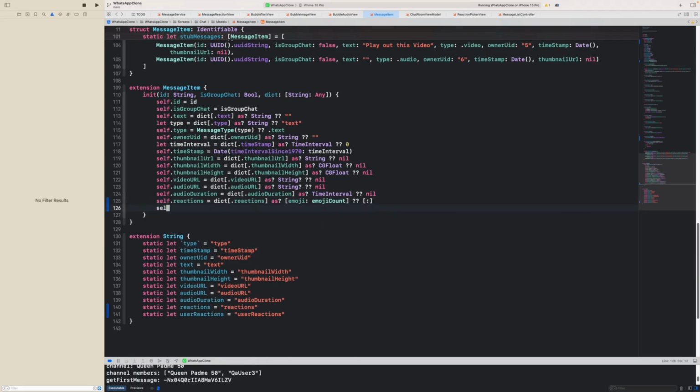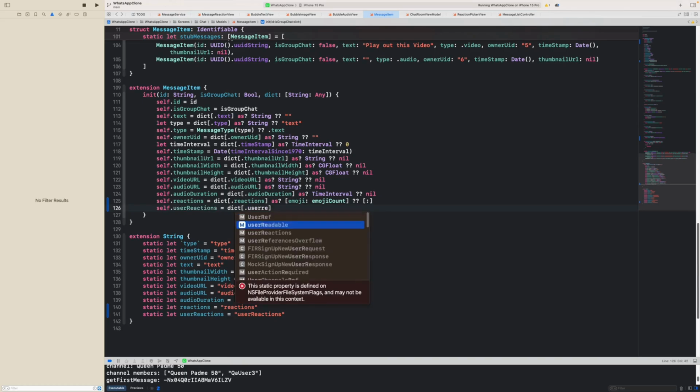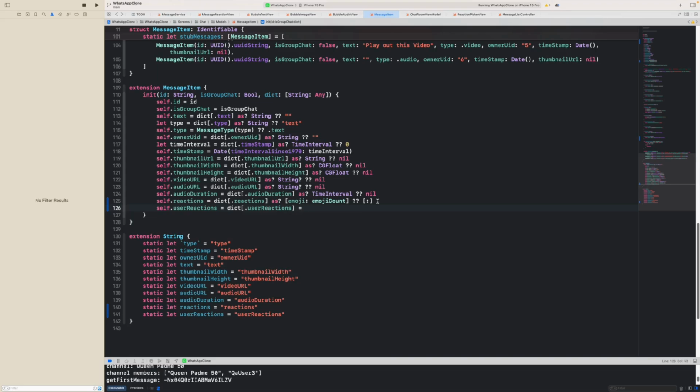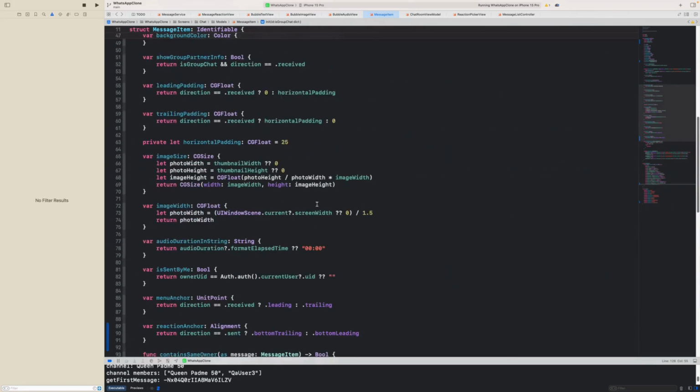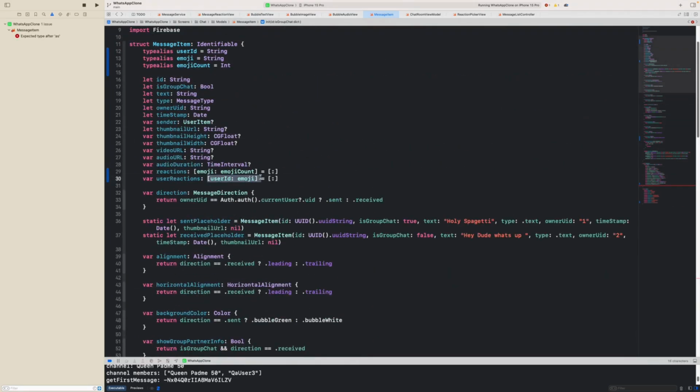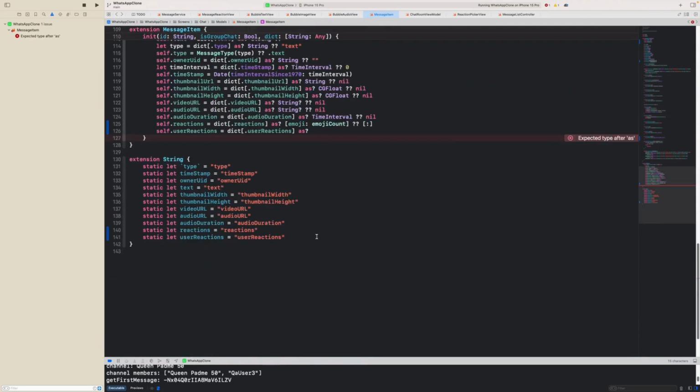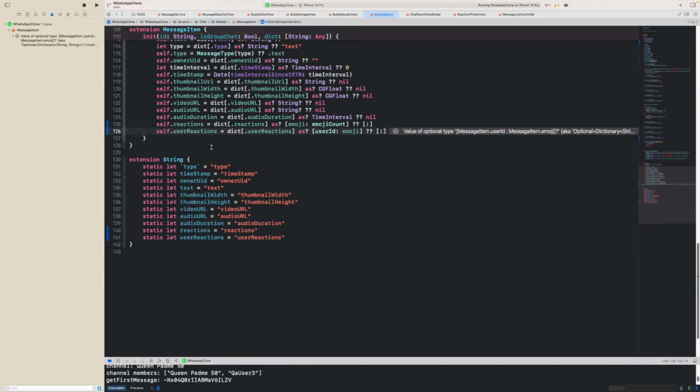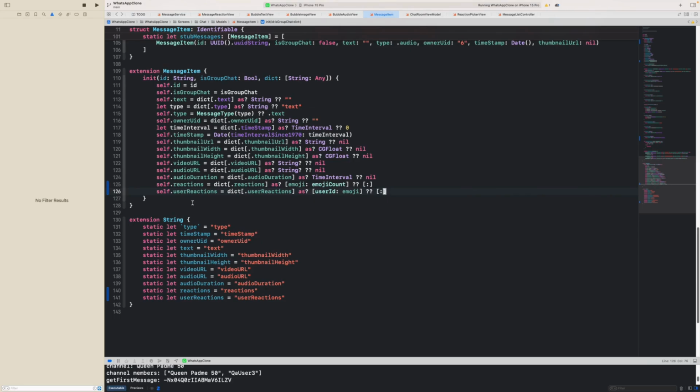So we need to do the same thing for our user reaction. So I'm going to say user reaction is equal to this dictionary, and I'm going to look for the user reactions using the user reactions key, and well, we need to typecast it, not equals. So we know it's going to be of type. I'm going to scroll all the way back up here again, copy this user ID and emoji pair, and paste this right here. So we know it's going to be of type user ID and emoji as the value. So I'm going to default it to an empty dictionary if the message does not have a reaction.